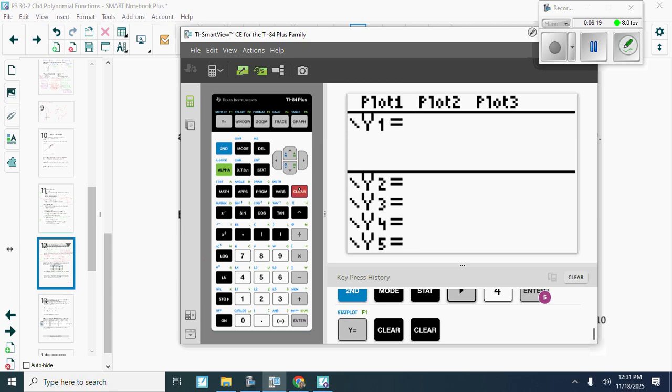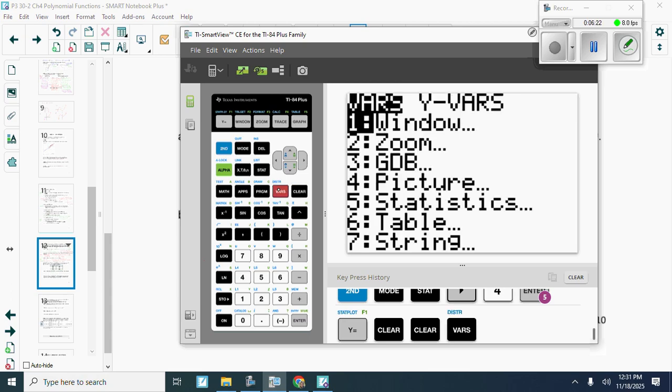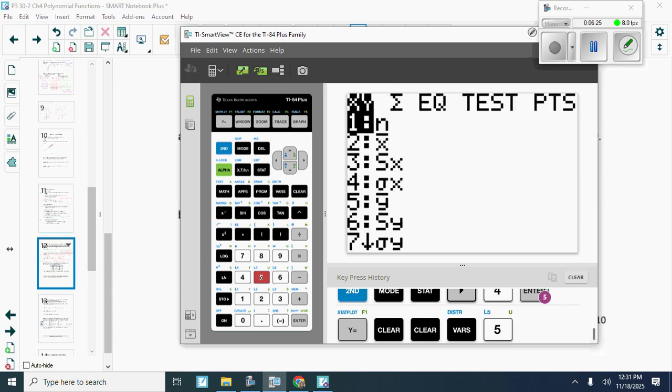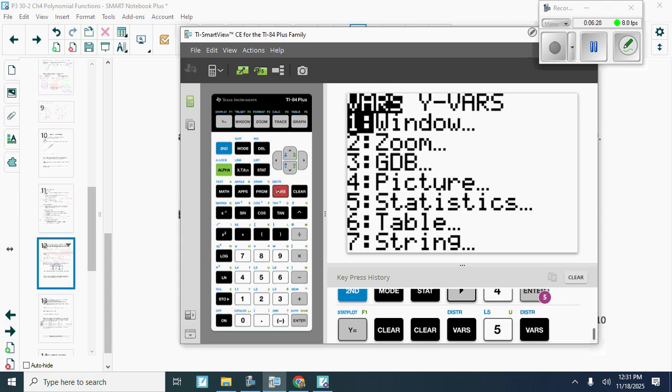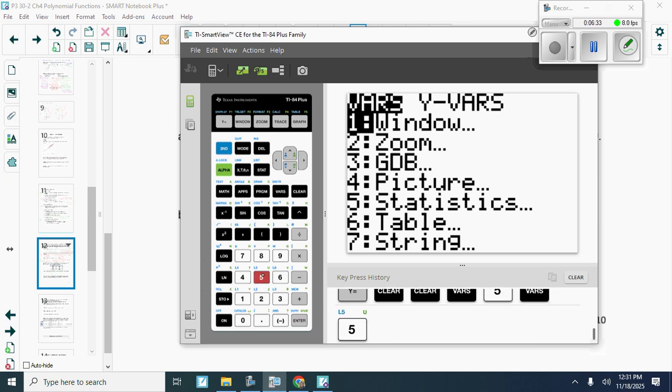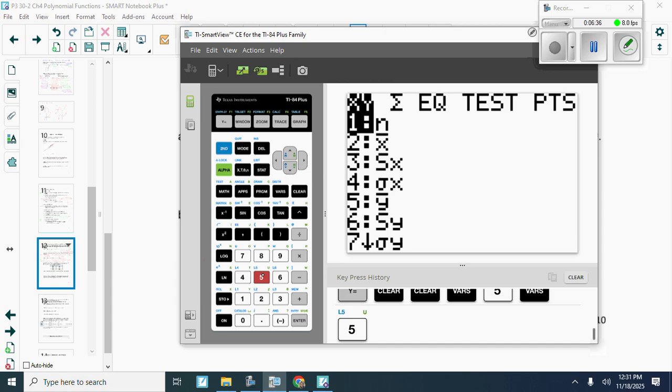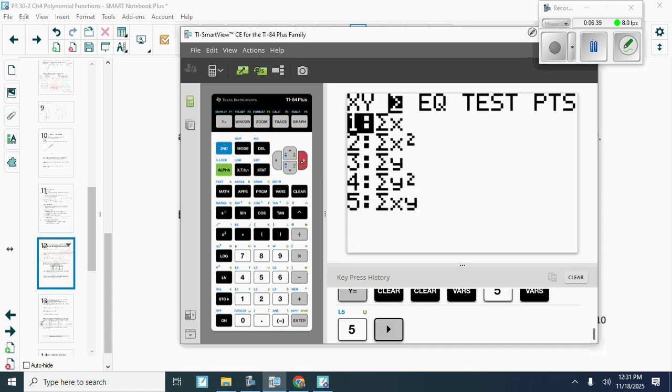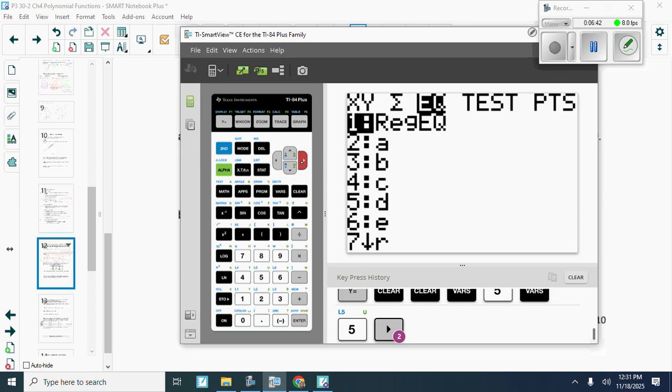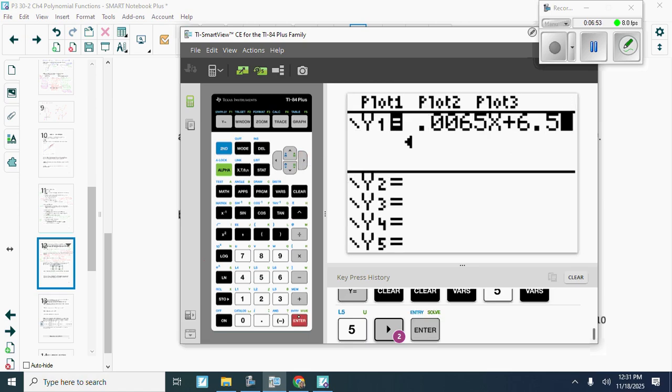We're going to do vars. Number 5, statistics. Vars. So these are your variables, and then you're going to do number 5, statistics. Then you're going to arrow over twice to the equation, the EQ. That stands for equation. And the first one on this list is your regression equation. Did you find that? Yes. Okay, and then you hit enter. You guys are so excited about that. So it puts it into your y equals.